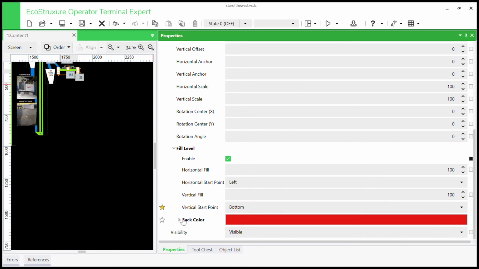Back color, put whatever color you want besides the original. Like my fill color was green, my back color is going to be red. Red for off, green for on. Then we want to make sure this visibility is set to visible. There's three options there: hidden, collapse, visible.